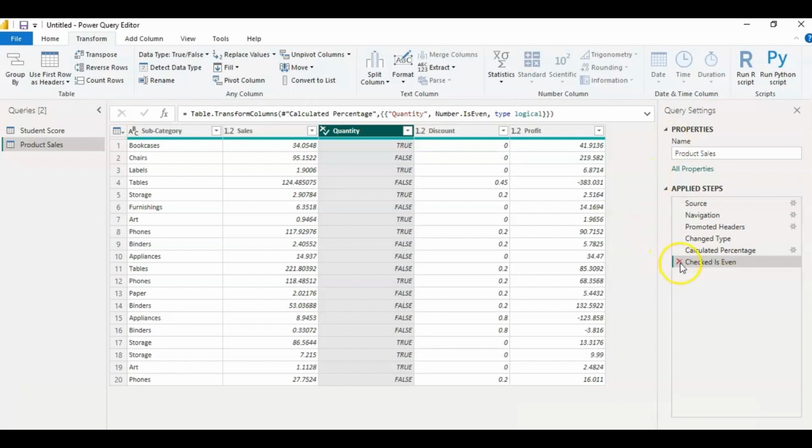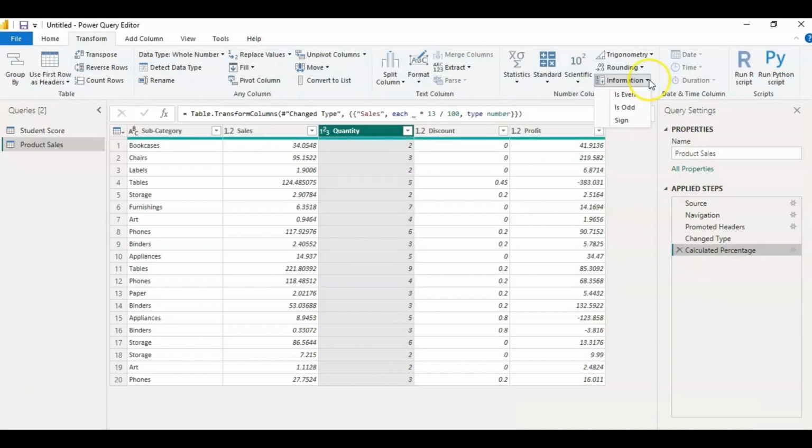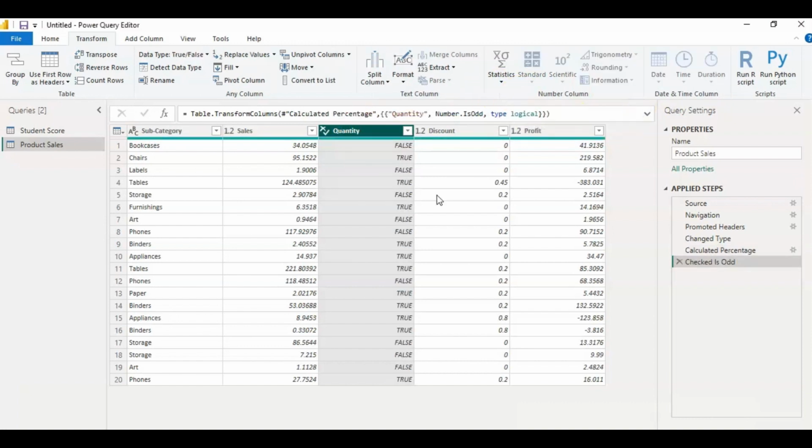Now let's revert the changes. Let's discuss this each odd option. It returns true for odd number and false for even number. Suppose we want true value for odd number and false value for even number for values of quantity column. For that, select the quantity column, then information, then each odd, and here we got true value for odd number and false value for even number.